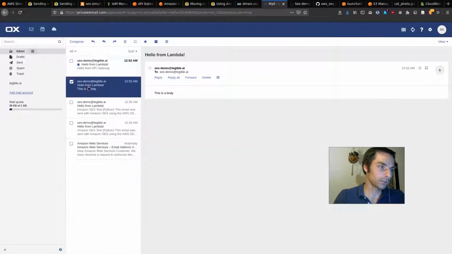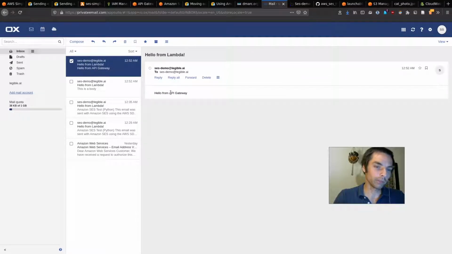Let's see if it shows up here. And hello from API Gateway. That's good. Okay, so now we're dynamically parsing the body of the post request. And now the next step will be to deploy our API and move it over to Bubble, or rather to connect it in Bubble.